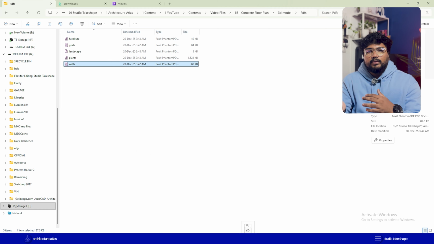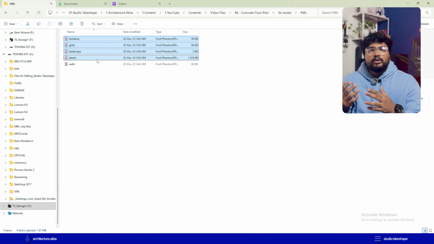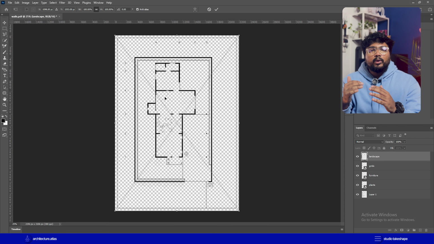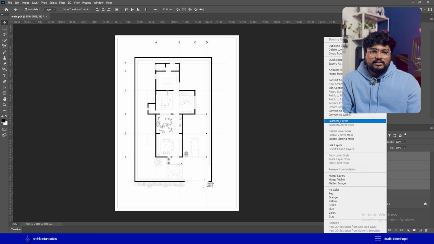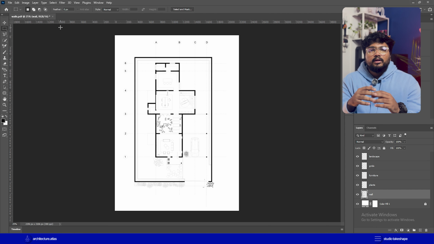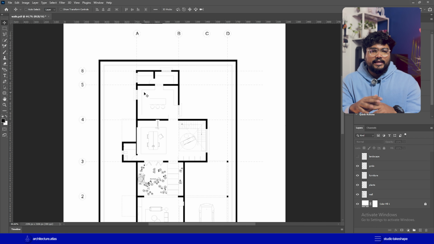Now let's open a new file in Photoshop by dragging in any one of the PDFs. Then you can drag in all the remaining PDFs at once and stack them. Create a white solid fill layer for background. Then rasterize all the layers. I had this box around the plan, so I had to delete it from all the layers. Let me turn this landscape layer off for now. I will tell what's the purpose of this layer later.